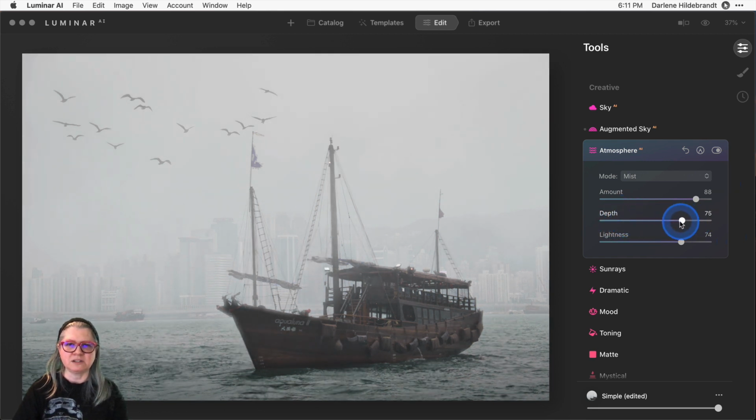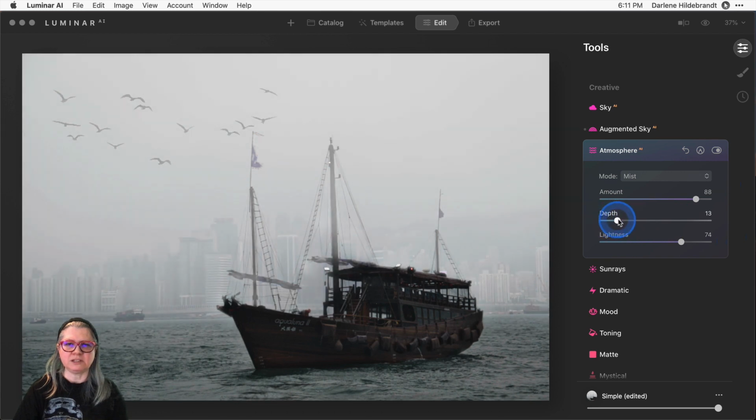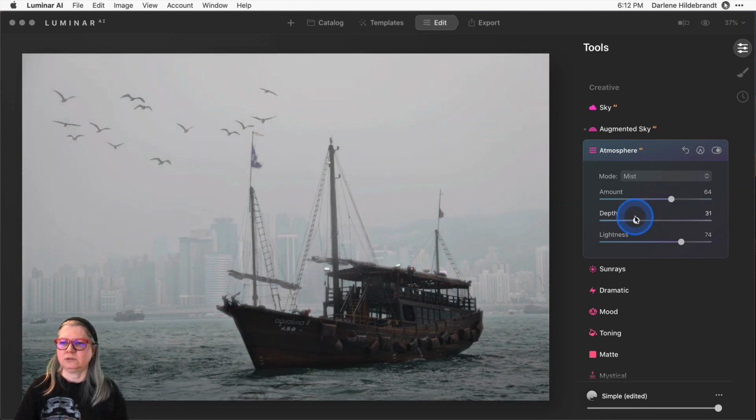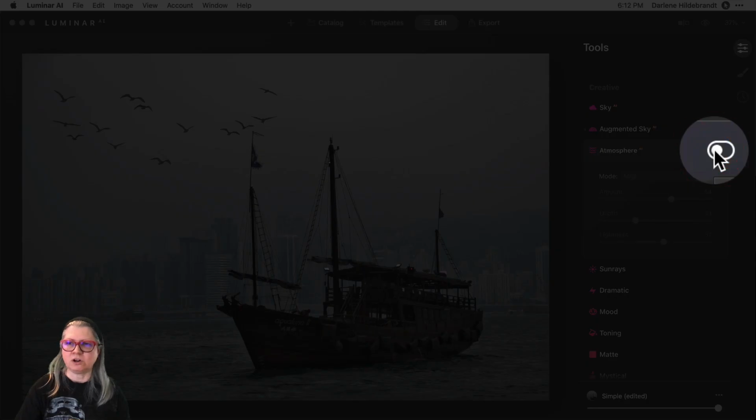So look what happens when I bring it forward. It almost is like it's covering the boat at one point. So now the fog is really socked in the Hong Kong harbor. I'm going to scale it back just a little bit, so it's not covering the boat and it's not quite so bright. About like that.